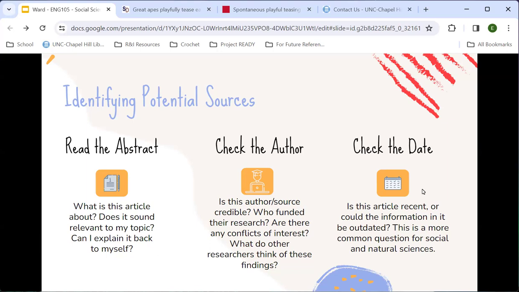Is this article recent, or is it a little bit older and might the information in it be outdated? An article from 2009 looking at technology use in schools is going to be so completely different than an article written today. So be sure to check the date. If it is on the older side, you may want to find something a little bit more current. And this is going to be a very common question for the social sciences and the natural sciences. For the humanities, there's a little more wiggle room. Sometimes we're looking at short stories written a long time ago, but for more current topics in the humanities, it can still be applicable.